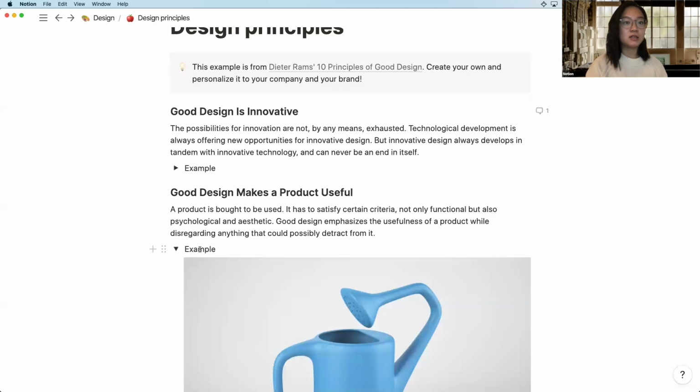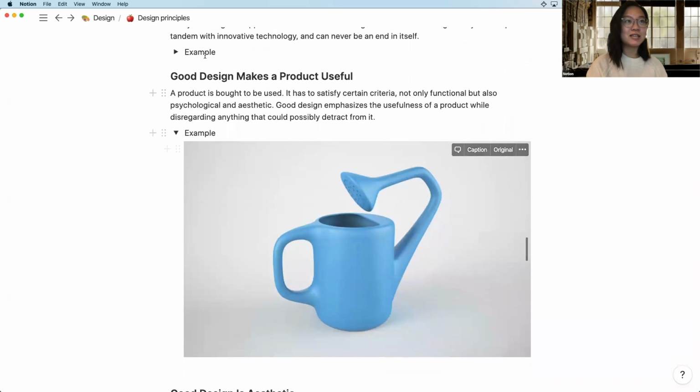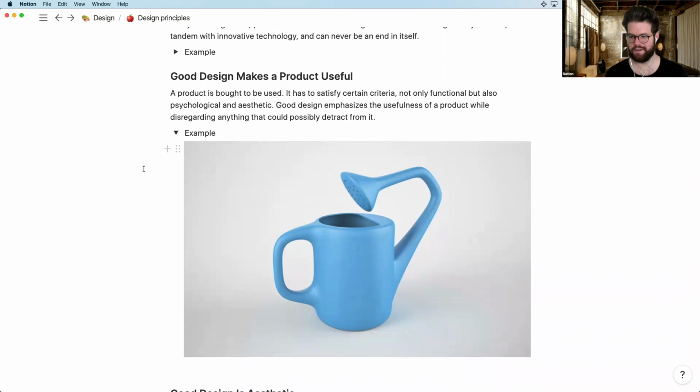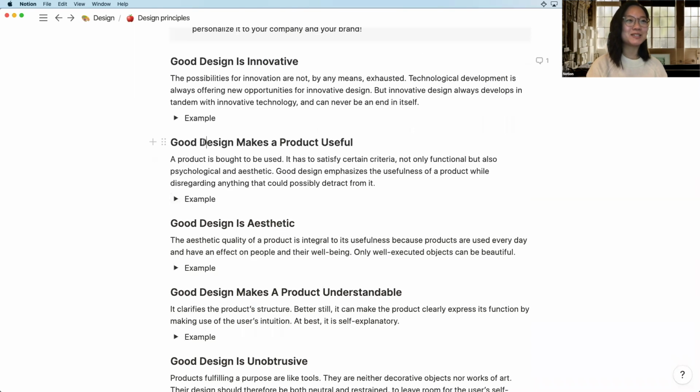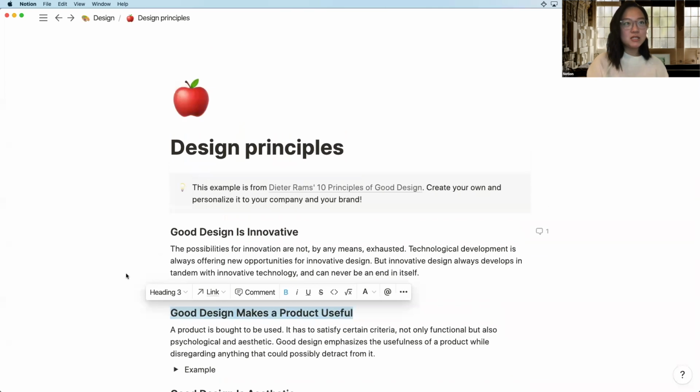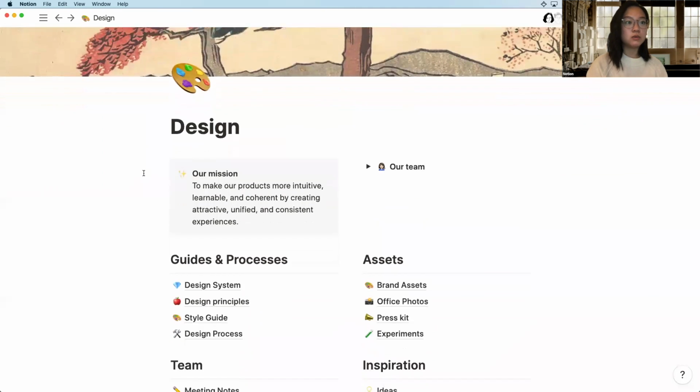You can add things like images to set examples for what you mean by these principles. Like, I love this. A nice watering can. Yeah, it's useless. I found this artist who just created a bunch of useless products. So yeah, it makes sense for this one, right? Yeah, so this is just one example of how you can start to achieve what we're calling this holistic design system. So let's go back to the wiki.